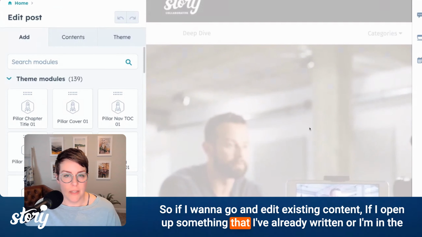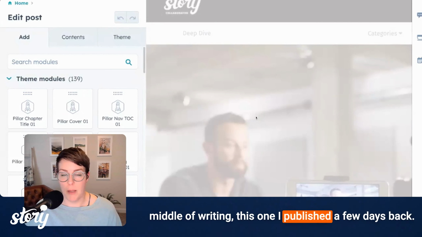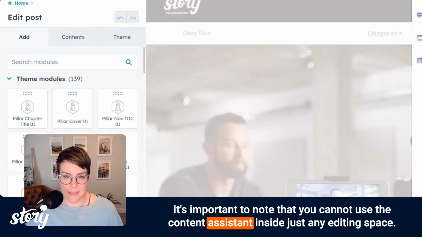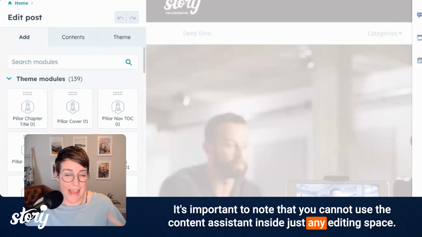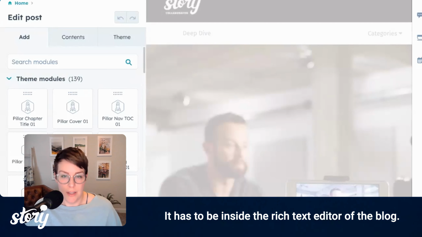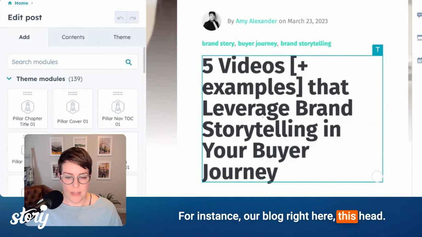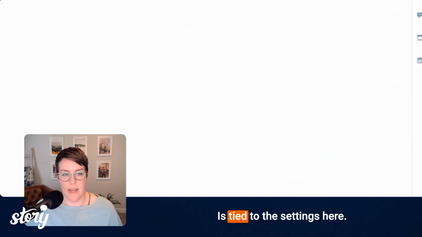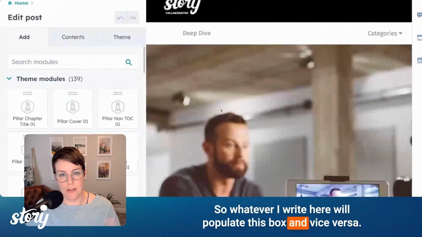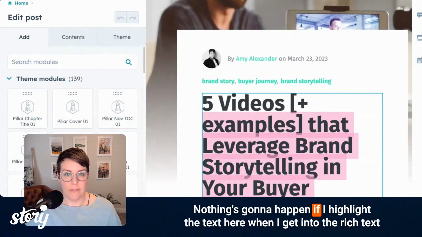if I open up something that I've already written or I'm in the middle of writing, this one I published a few days back, it's important to note that you cannot use the Content Assistant inside just any editing space. It has to be inside the rich text editor of the blog. For instance, our blog right here, this headline is tied to the settings here. So whatever I write here will populate this box and vice versa. So this is not a rich text editing box. Nothing's going to happen if I highlight the text here.